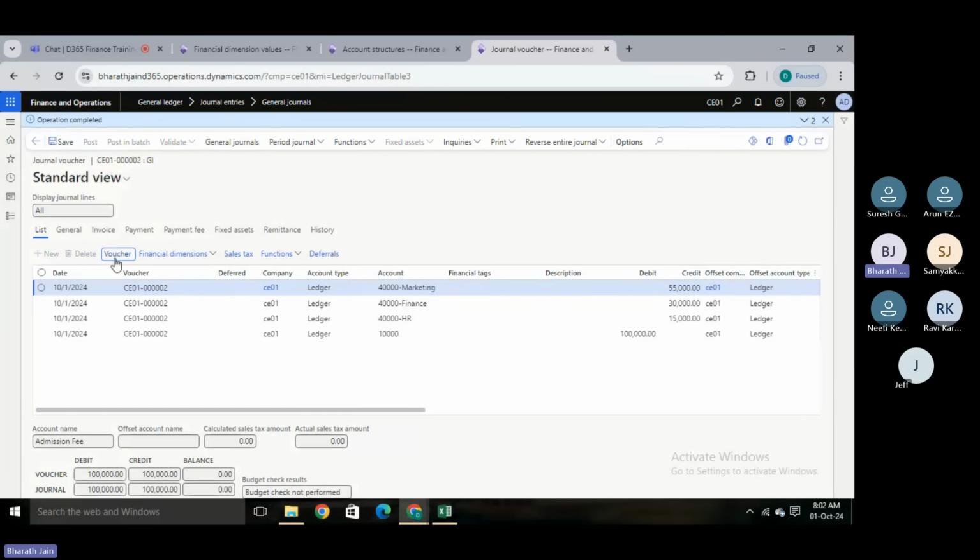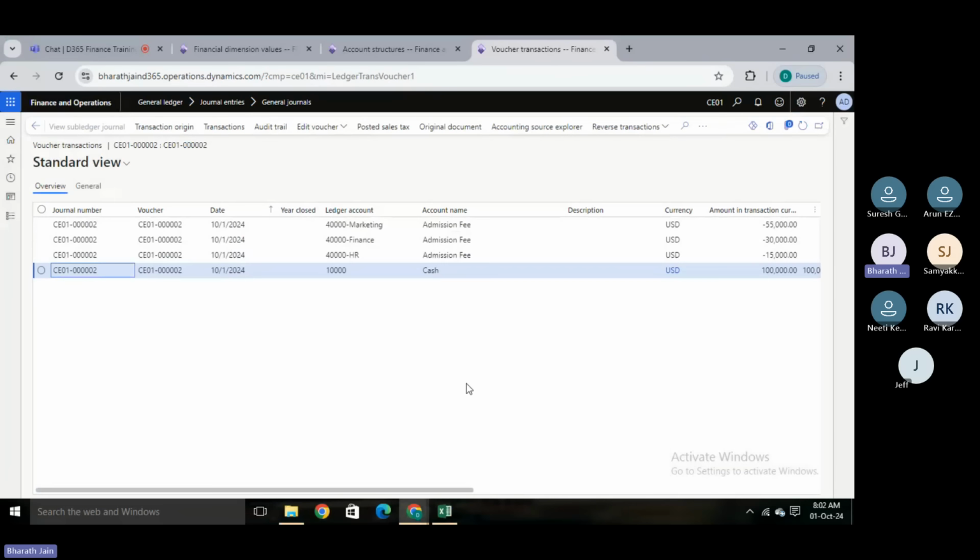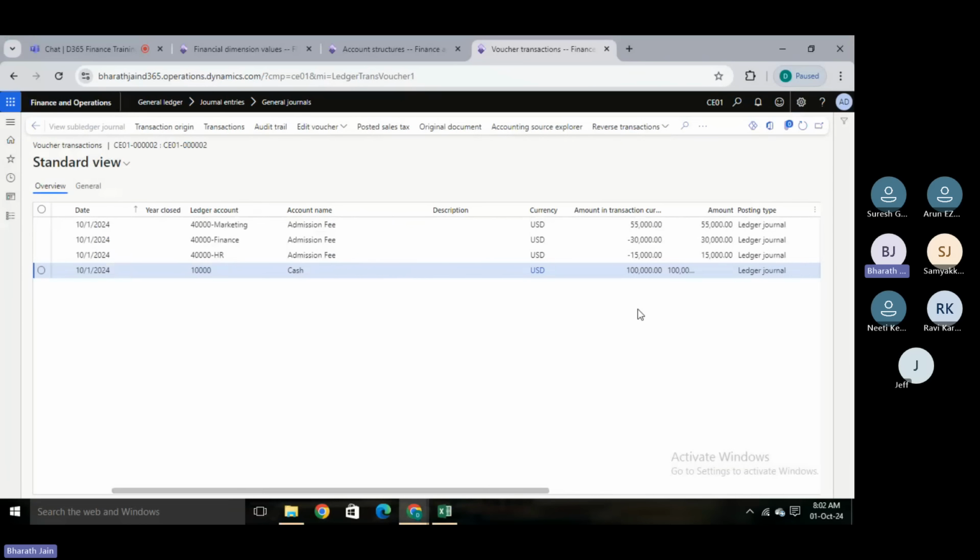Now you click on voucher. You can see here I received a cash of 1 lakh, and I can also know the admission fee received from each department. For marketing I have 55,000, finance I have 30,000, and HR I have 15,000. That is how it will give the breakup as well. So that's how financial dimension is used.